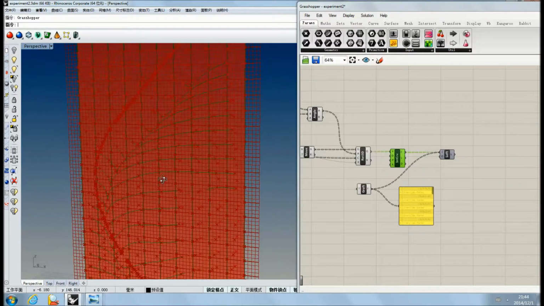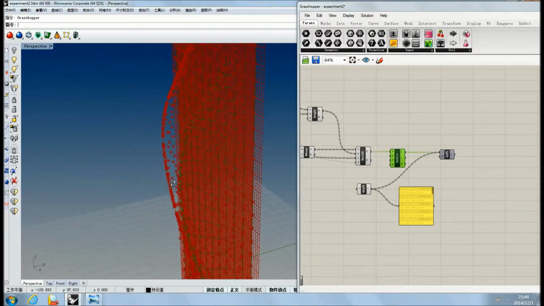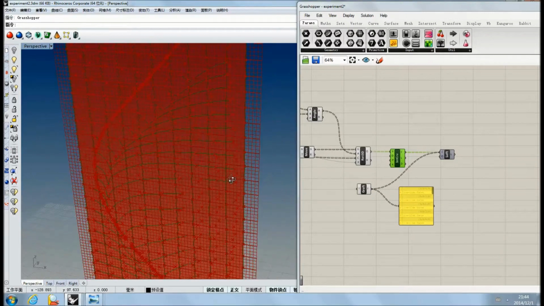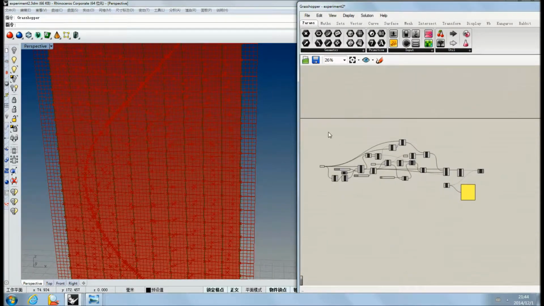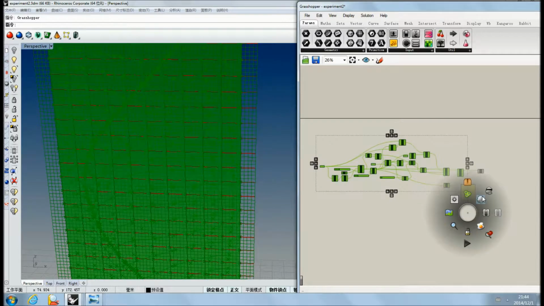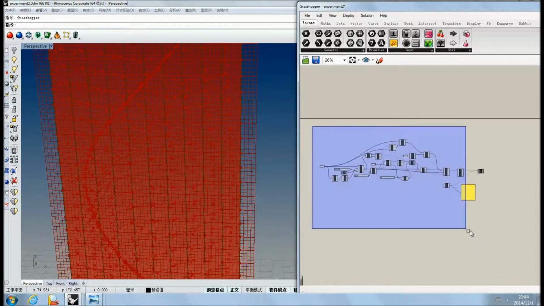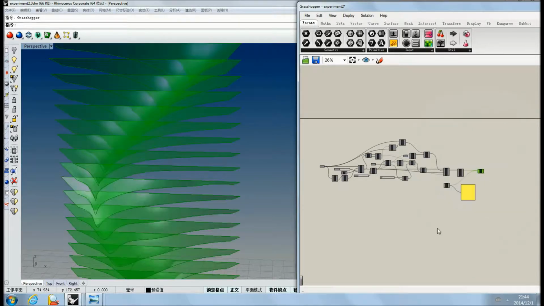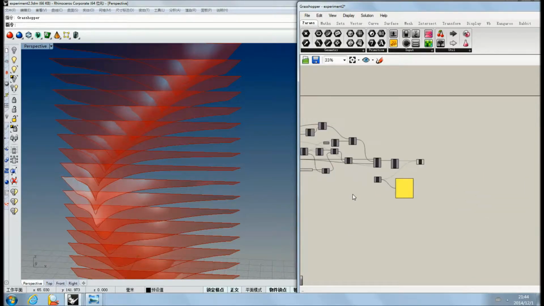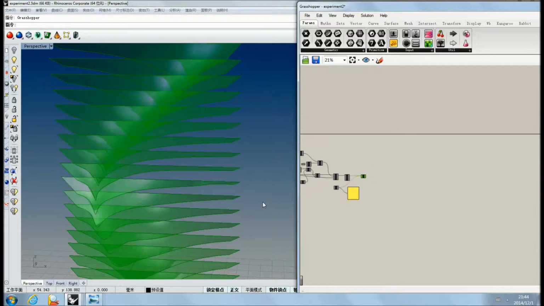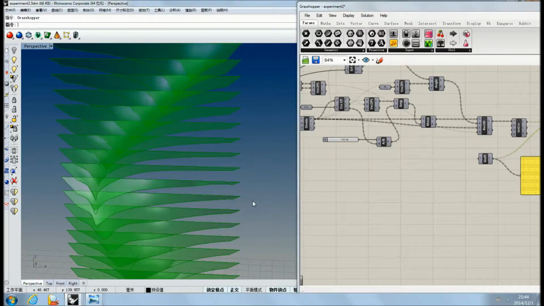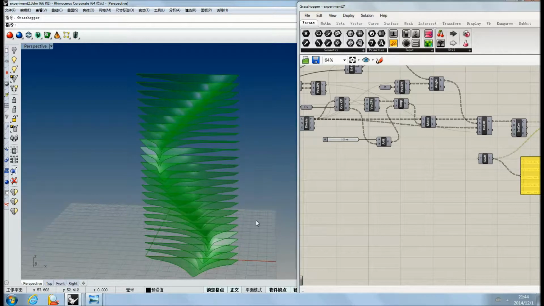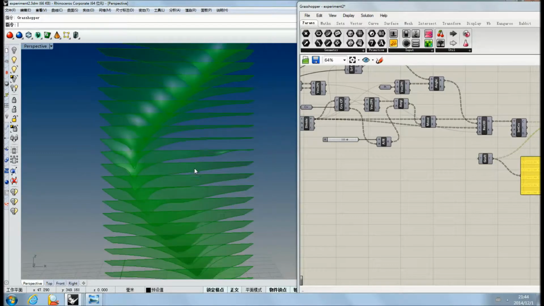And there are some dynamic curves which are associated with the points that have been moved out. And lastly, I use loft components to create a lofted surface based on a set of section curves.